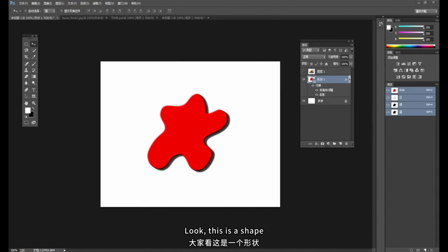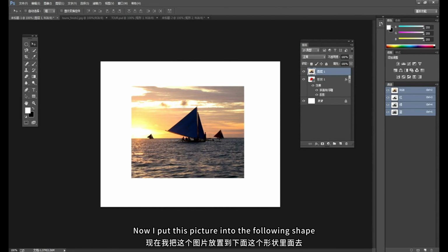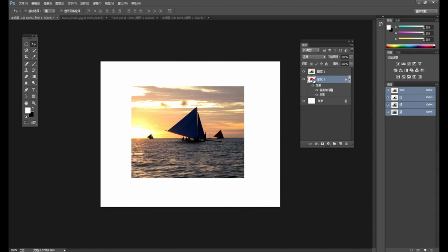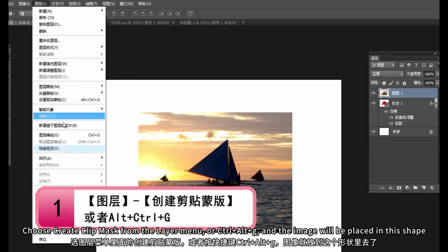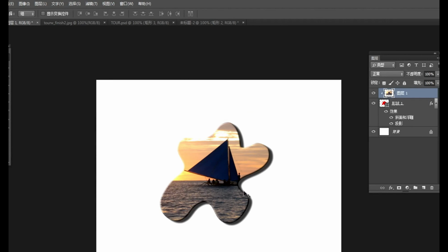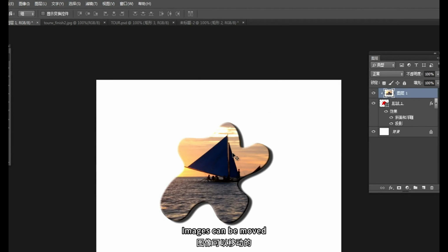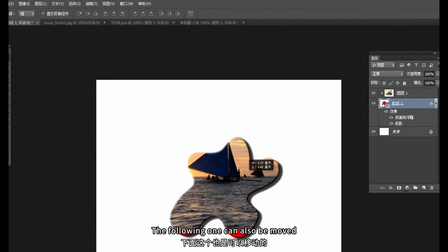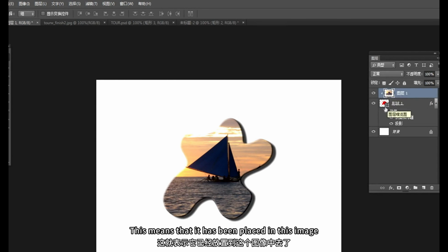Look, this is a shape. The layer above is a picture. Now I put this picture into the following shape. Select the layer above. Choose Create Clipping Mask from the layer menu or press Ctrl+Alt+G, and the image will be placed in this shape. And we can move its position a little. The image can be moved. The shape below can also be moved. Look, it's indented, and there is a downward arrow. This means that it has been placed in this shape.